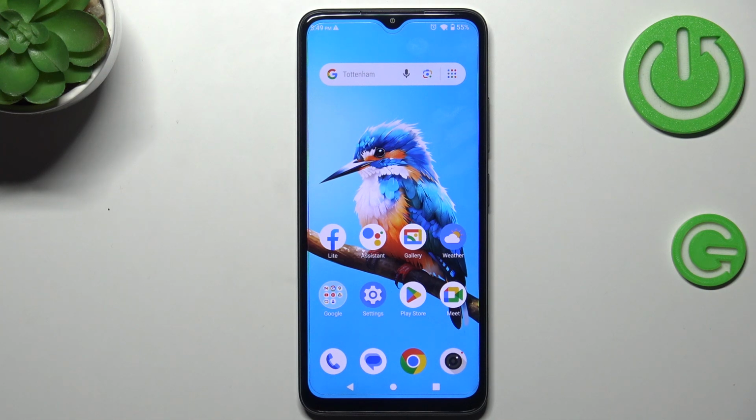Hi everyone, in front of me I've got ZTE Blade A34 and let me share with you how to allow unknown sources on this device.